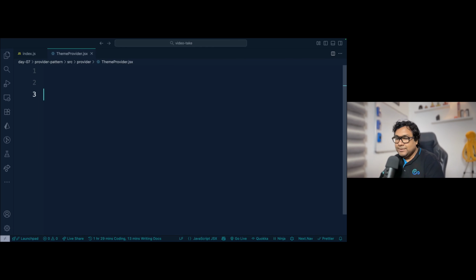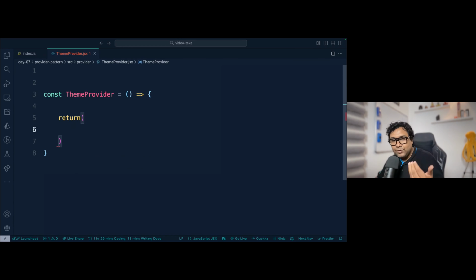Provider at the end of the day is a React component. So let's create a provider, an arrow function, and it is going to return a JSX. Now here we are talking about the theme context, and the provider is going to provide something related to theme. I want this provider to tell whether we are in the light theme or the dark theme. And second, I want this provider to tell that there is a function using which we can toggle the theme from dark to light and light to dark.